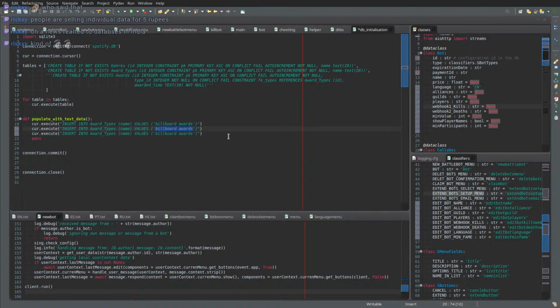News related to databases in India. Oh, news related to data. Okay, takes me a second to read. People are selling individual data for 5 rupees. Said that.